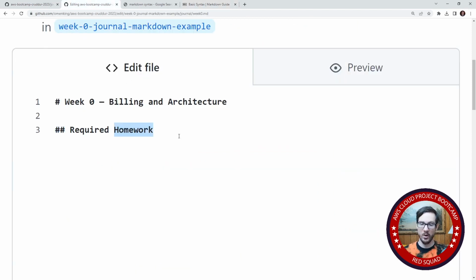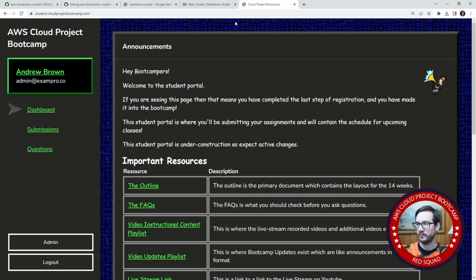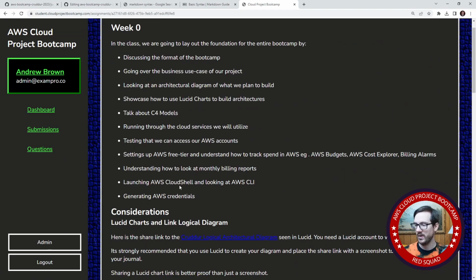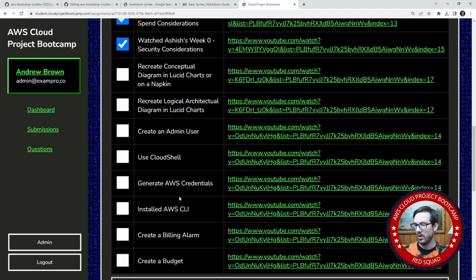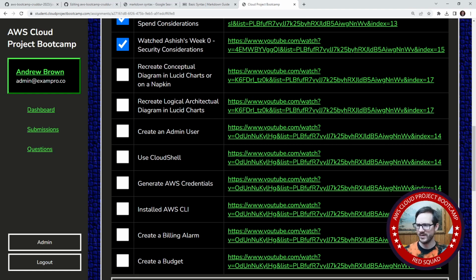So, required homework. These are the things that you are supposed to do. So, I'm going to go to my student portal, and I'm going to go to the submissions. Now, this is the way I'm writing it out. You don't have to write it the exact same way as me. But these are all the things that we're supposed to do. Of course, I'm a bad student. I'm behind. Of course, I've done it, so it's okay.